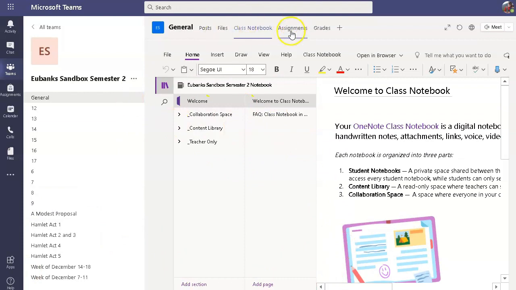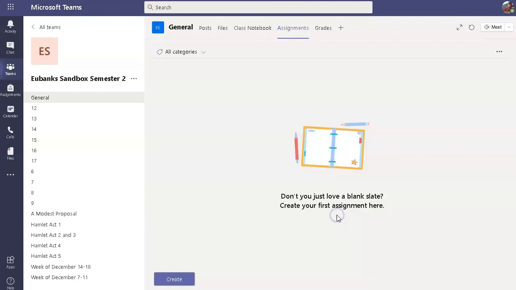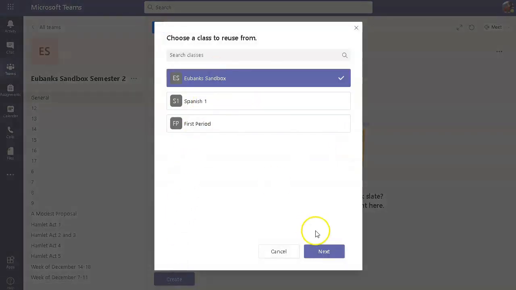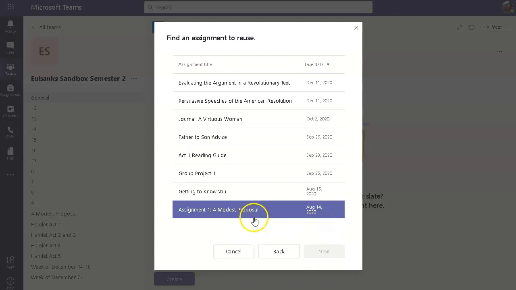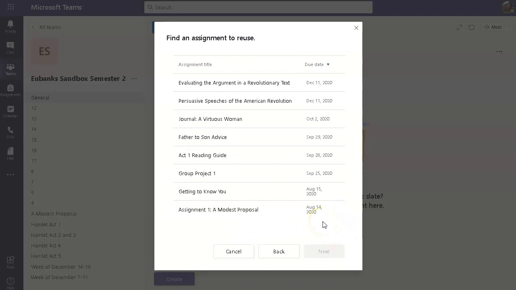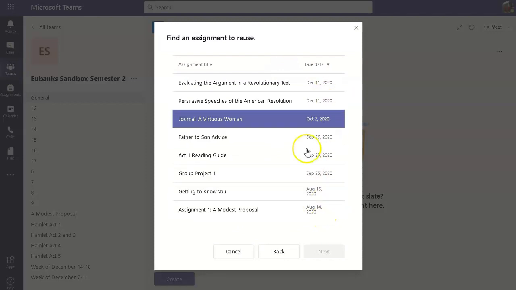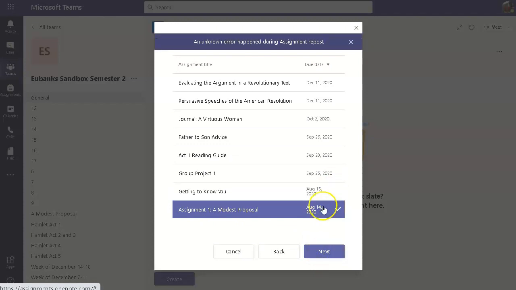So also don't forget that you can copy assignments over. You're going to click on Get Started and then Create, and then From Existing. So I'm going to go to my previous class, click Next, and then notice that it lists these in opposite order of due date. So if you want to just use the same assignments you used last semester, start at the bottom and work up, because these will be the first ones that are due. So I'm going to start at the bottom, click Next, and unknown error happened.